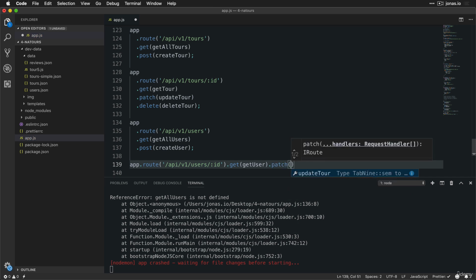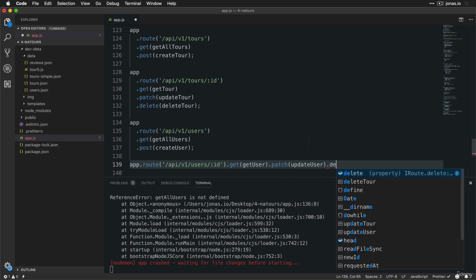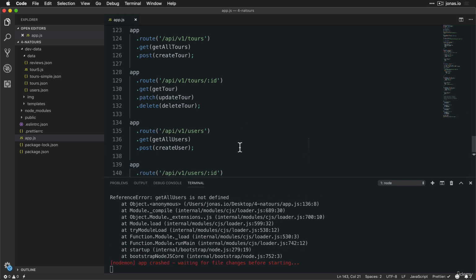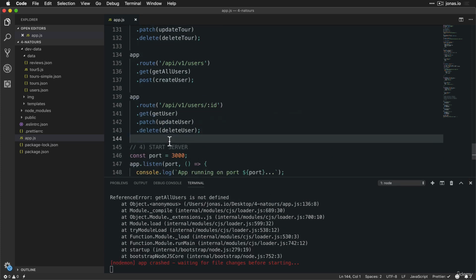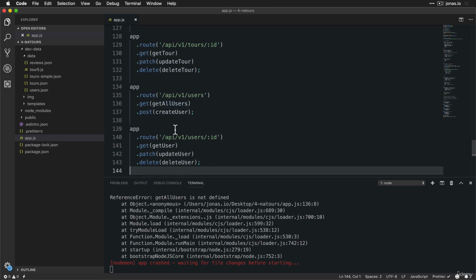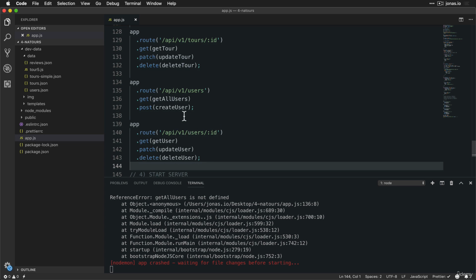So we also want to respond to the patch request. So updateUser, and then also delete. And this one is going to be called deleteUser. Give it a save. And so it nicely formats our code here. And so let's go ahead and quickly create these 5 functions. And we're going to do that all right away because we will actually not do anything for the users at this point. Okay, again, I just wanted to have this implemented in order to show you something next.